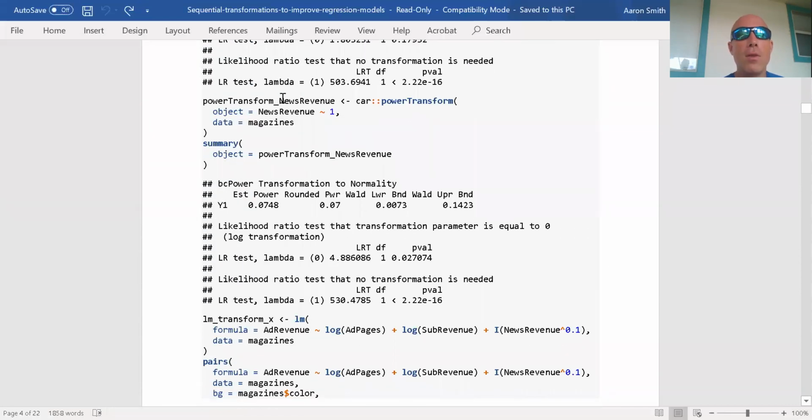Let's look at the news revenue. I'm going through the same process I did with the other two variables. I'm going to use the power transform and apply it to the formula: news revenue depends on no other variables, because it's an independent variable. Now I get my output.